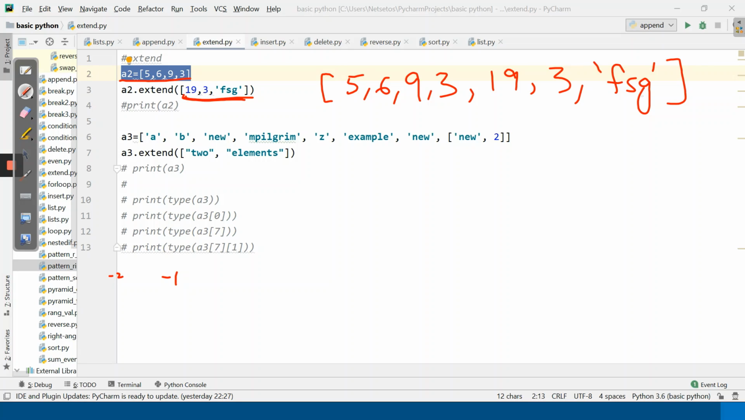If I would have defined append over here, so what it would be with a list. Then we will see here A3, AB new. This is the list with A3. Now I want to extend this two elements to n elements after this. So what will it do? Here it will join like two elements.